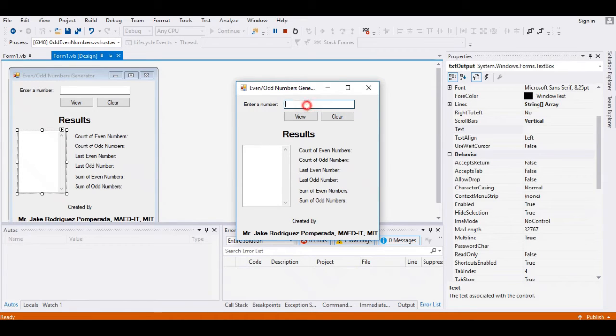So clear. Let's say we give 5. So we have here 1 odd, 2 even, 3 odd, 4 even, 5 odd. So for the number 5, count of even numbers, we have 2. Count of odd numbers, we have 3. Last even number, 4. Last odd number, 5. Sum of even numbers, 6. Sum of odd numbers, 9.